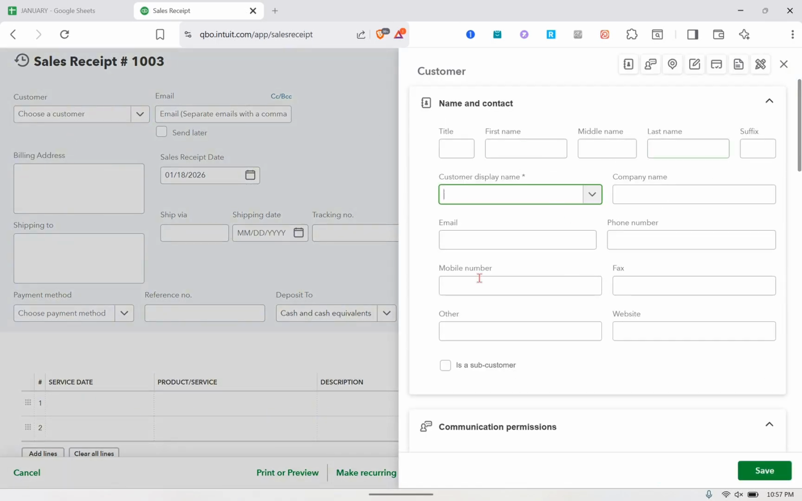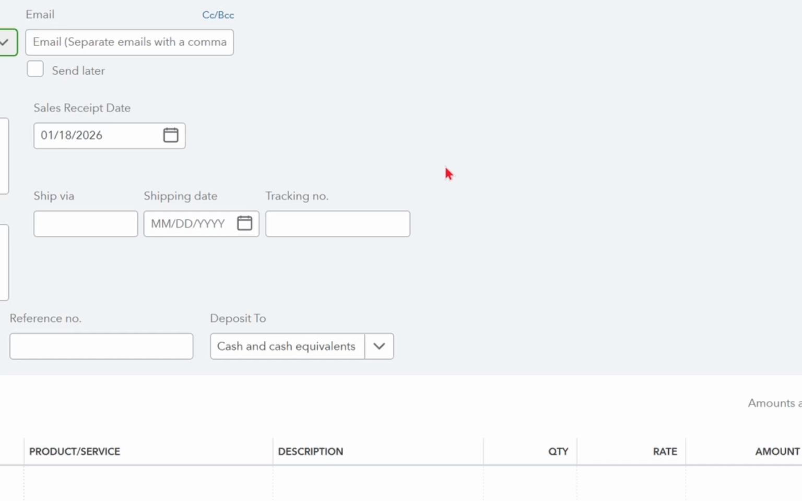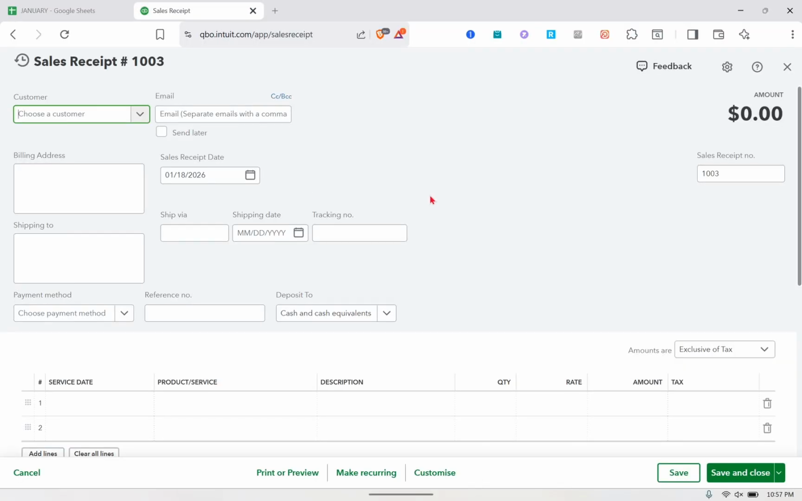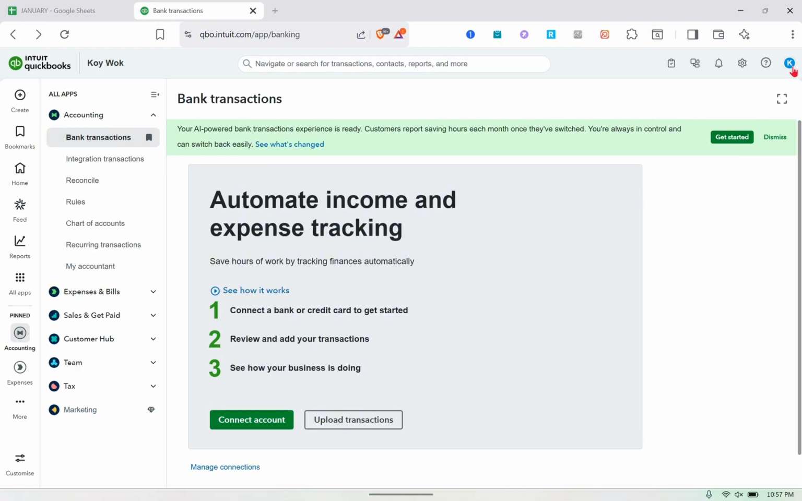Okay, so you just have to input right here the details of your customer. And then you just have to deposit it to the Airbnb clearing account, so you can add line items like Airbnb rental income and then cleaning fee income, and then you just have to save it after that. All right, next is to record the Airbnb service fee.